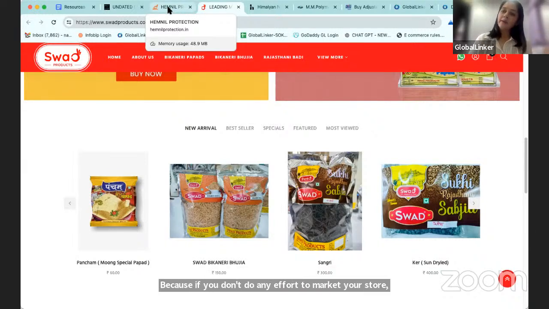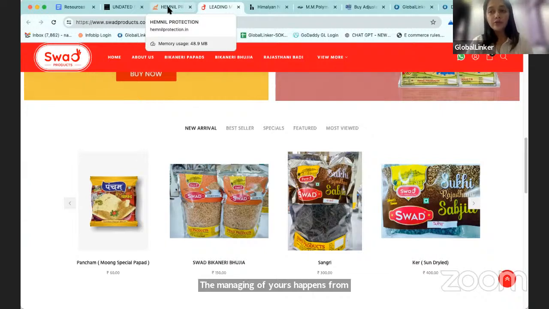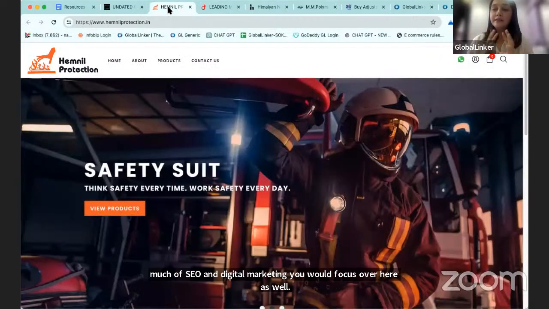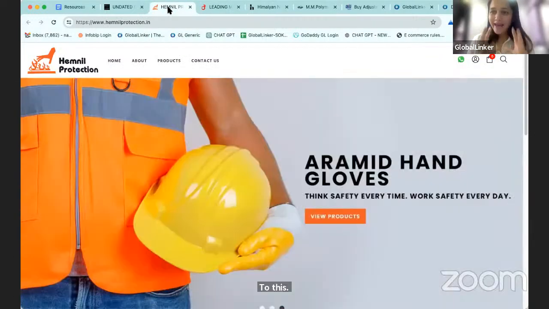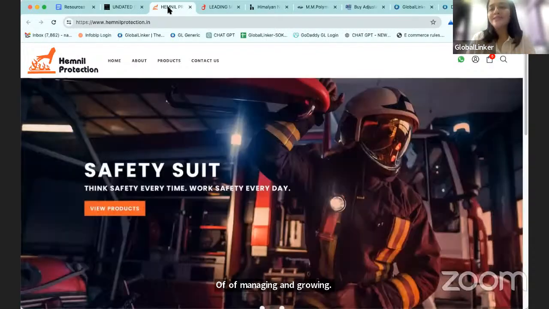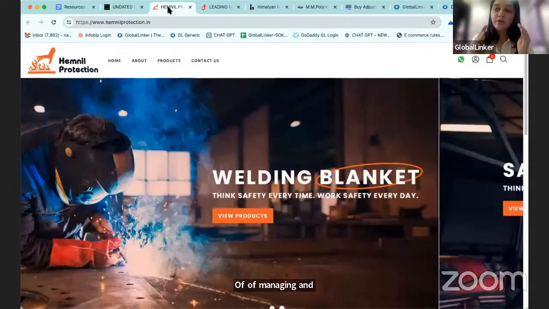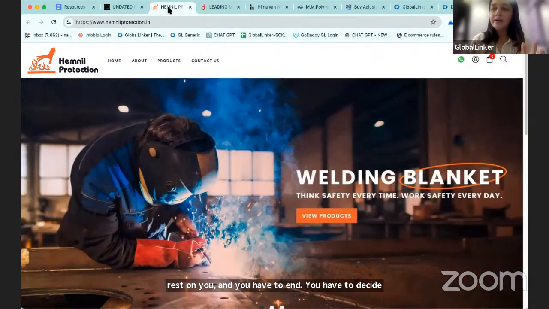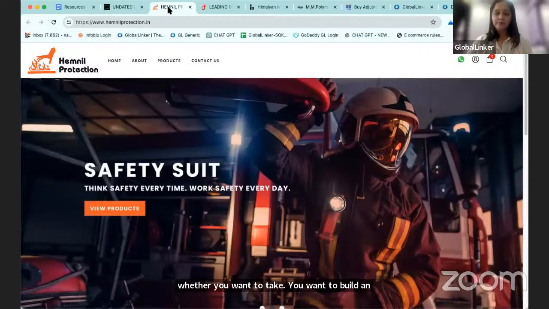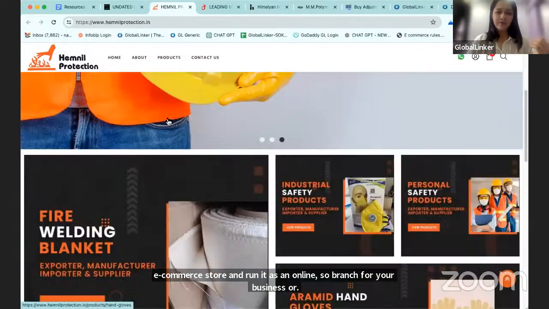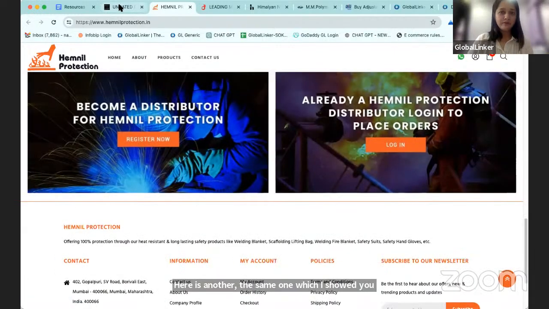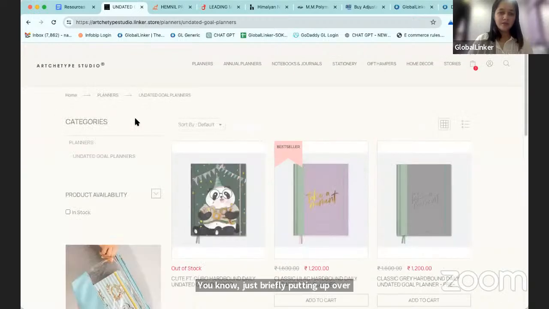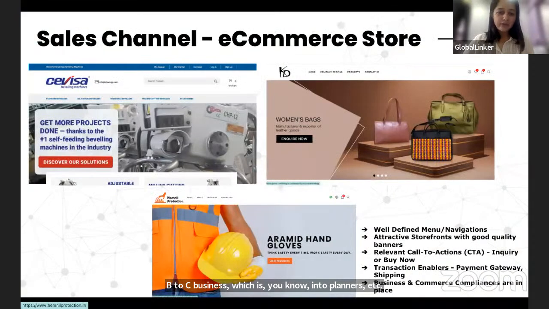The managing of your store happens from GlobalLinker. The marketing, promotions of your store is up to you, and how much of SEO and digital marketing you would focus over here as well. So this entire success of managing and growing this e-commerce store would rest on you. And you have to decide whether you want to build an e-commerce store and run it as an online branch for your business. Or here is the same one which I showed you again, just briefly putting up over here. And here's a purely B2C business, which is into planners, etc.